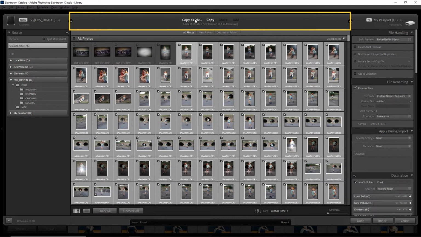Let's go through the first one here. If I click on it, it actually describes right below it in gray text: copy to new location, import, and convert to DNG. So what the heck is DNG? It stands for digital negative file format.